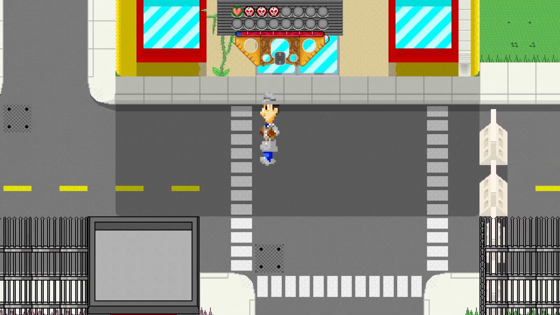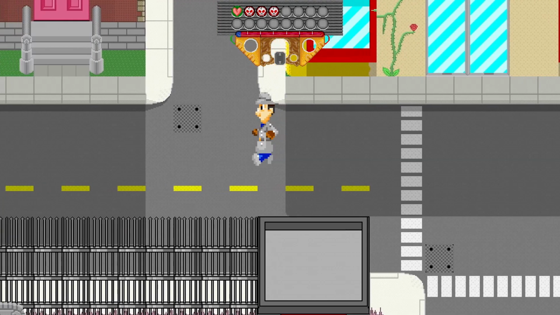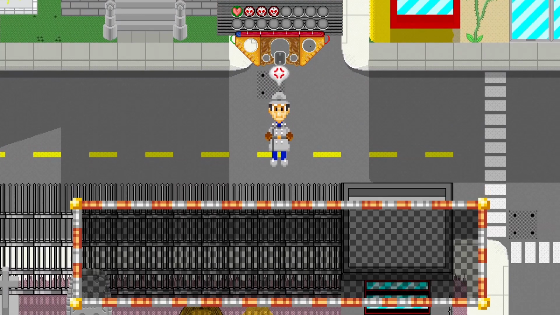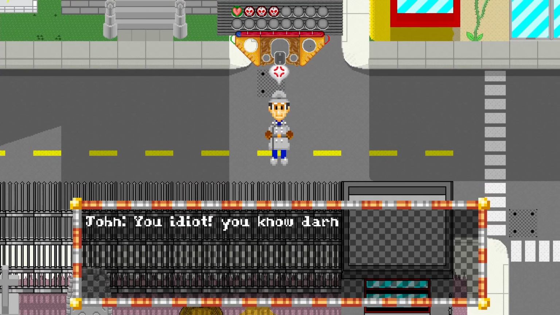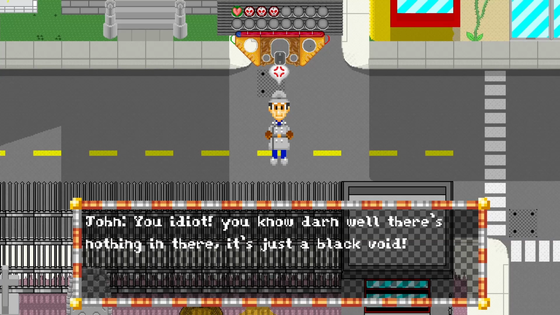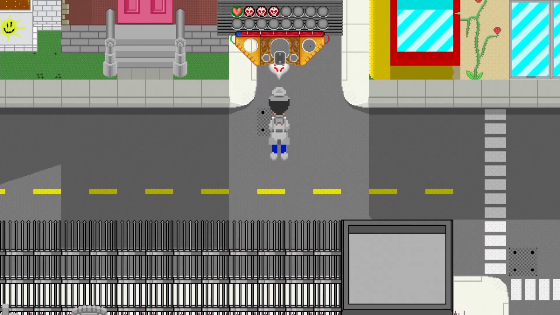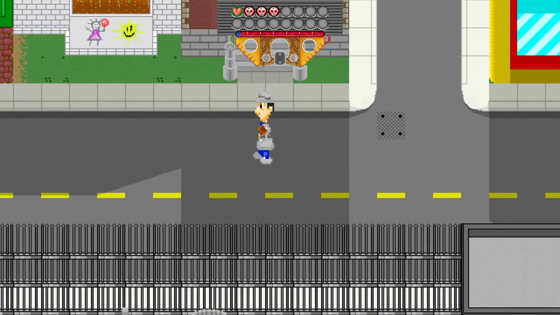Oh, there he is. Getting supplies? From the local mart? Well, someone got up on the wrong side of the bed this morning.